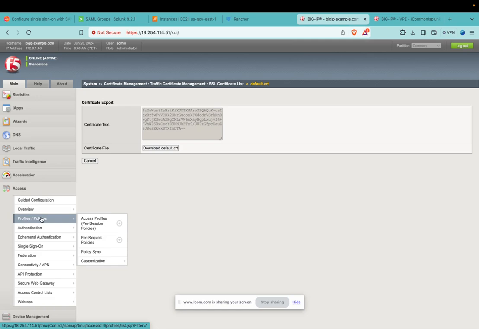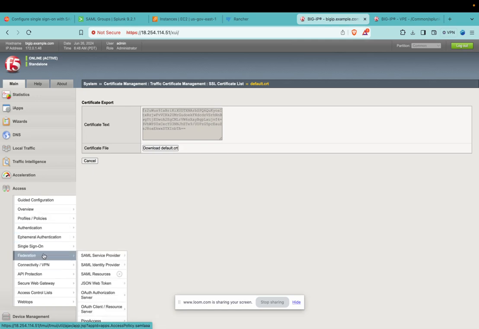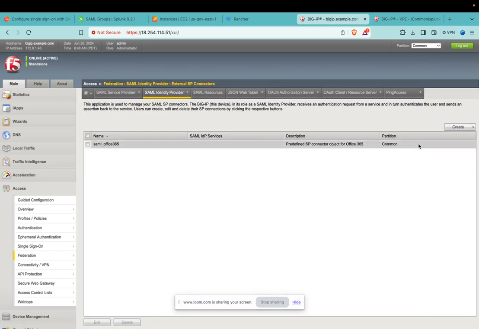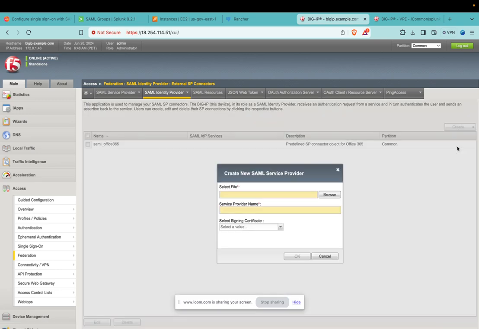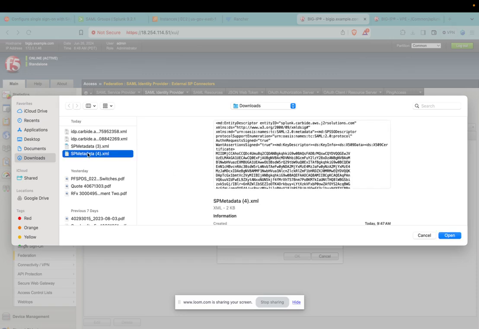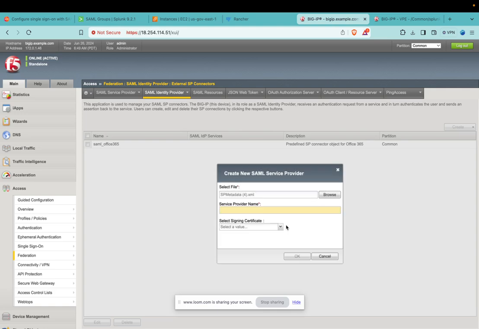All right, so we're going to pivot back over to our BIG-IP. We're going to go into Federation. Underneath Identity Provider, we're going to do External SP Connectors. Over here on Create, click on the little arrow, and you want to import from metadata. We're going to select the file, and we're going to do the SP metadata that we just exported. So we're going to click on that. And then we're going to give the service provider name.